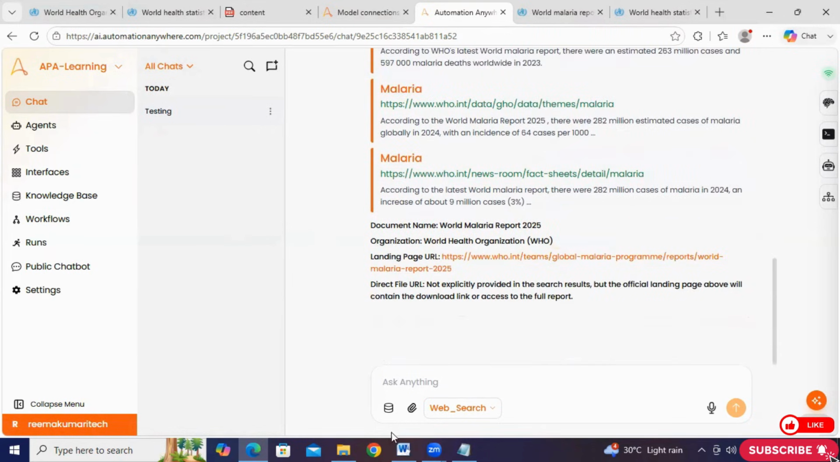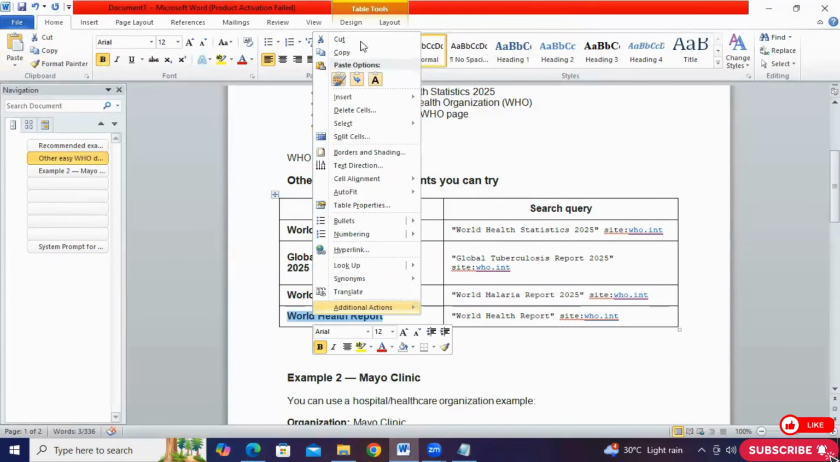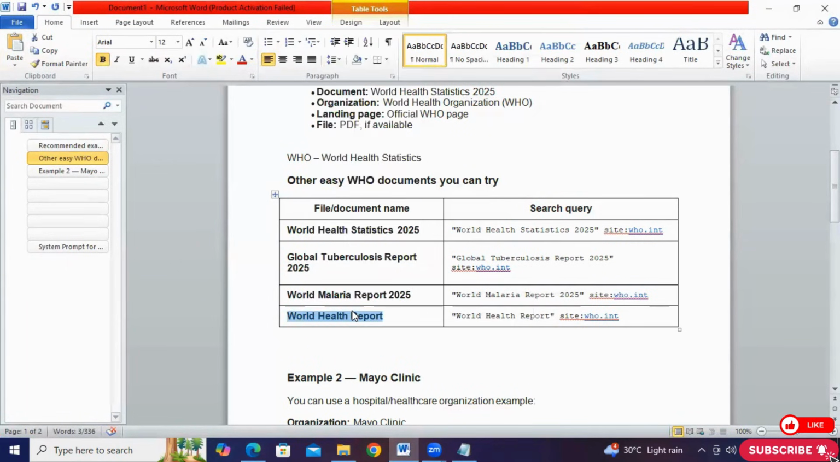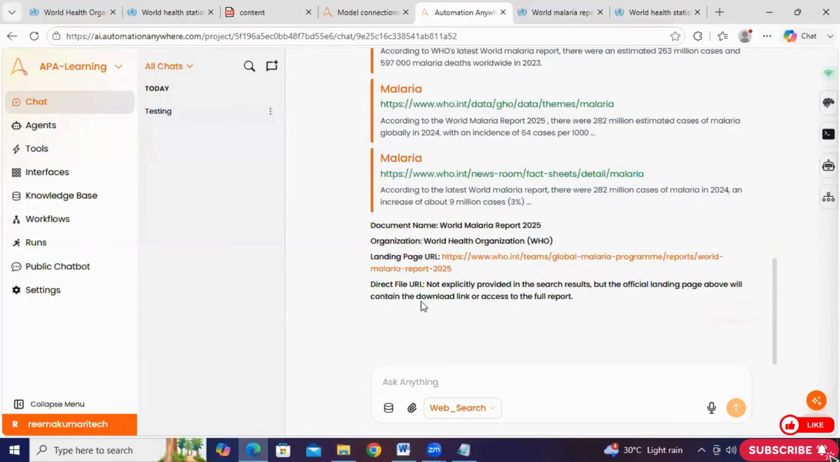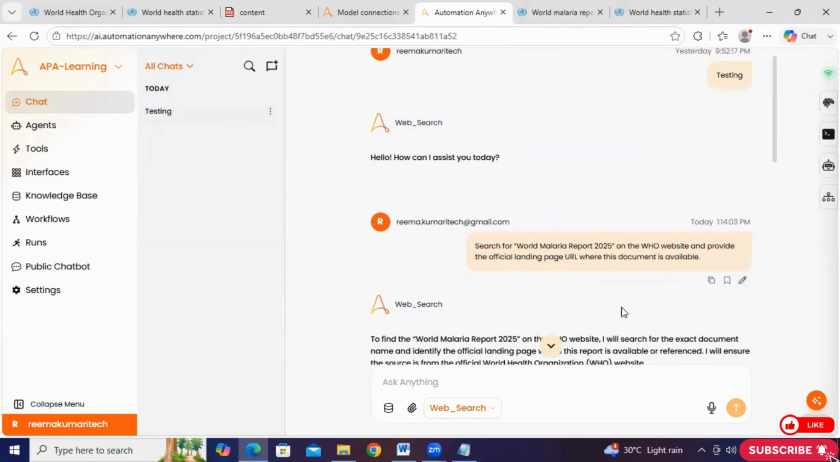So let me just do one more search. I do have one more keyword file name which I want to search. That is a World Health Report. Okay, so let me go back to here and just go back to the top, and you can write here directly also. There's no issue at all.